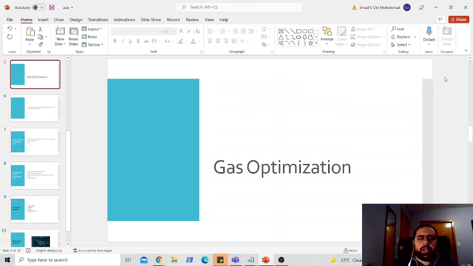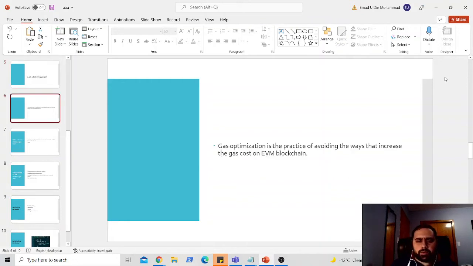So first of all, we need to know what gas optimization is. We all know that for any transaction on the Ethereum blockchain, we need to spend some gas because Ethereum is, how do you say, the internet of finance, I would say. So you need to spend gas for any transaction. Gas optimization is the practice of avoiding the ways that increase the gas cost on an EVM blockchain.